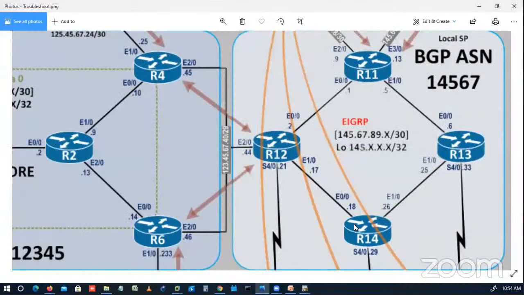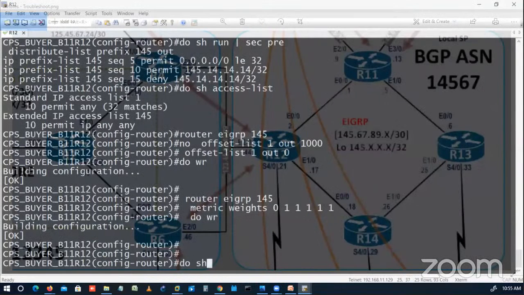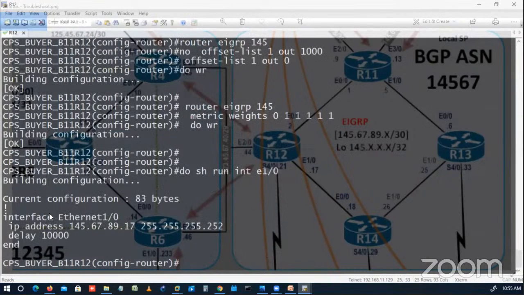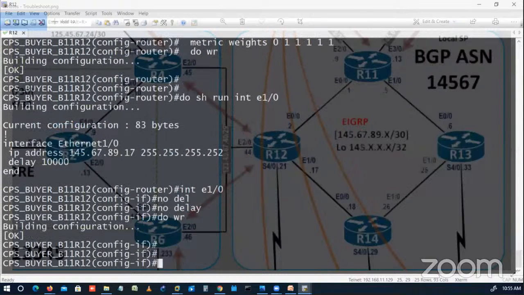Routers always add the delay and bandwidth on the receiving interface. It means R12 and R13 have to check the delay on the incoming interface, that is E1/0, E1/0. So I'll check R12 first of all. Do show run interface E1/0. Okay, so we have configured a manual delay here. I'll just remove this delay: interface E1/0, no delay, and it will fall back to the default one.